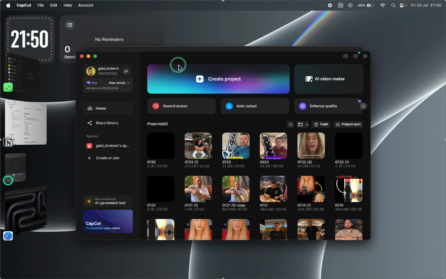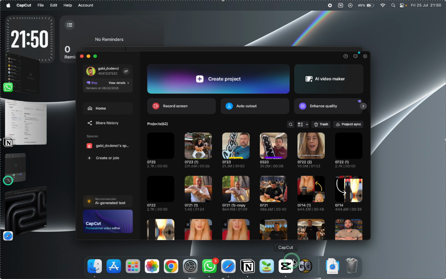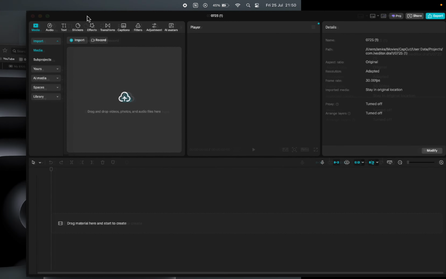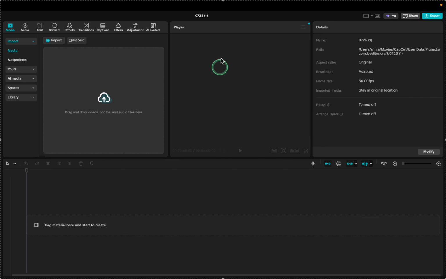Alright, so first of all, you have to download the CapCut app, or even better, if you already have it, just go and open it. Then click on Create a new project. This is where the work begins. You can go ahead and add a title, such as tutorial. And then over here, you can import your media.